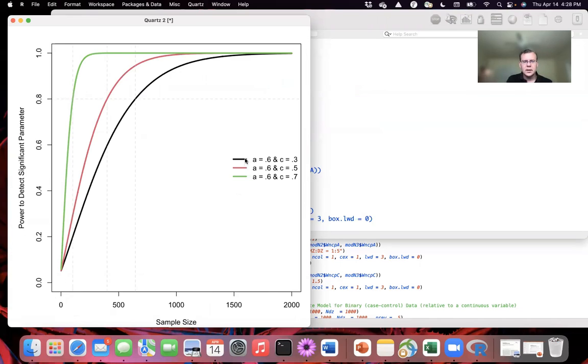parameter. Now, if we look at the black line here, that was our first situation where A was equal to 0.6 and C was equal to 0.3. So we can see here that as we increase the power, we finally get that magic value of power equals to 0.8 when we get about 625 individuals. By contrast, if we increase C from 0.3 to 0.5, which is this red line here, we can see that the power to detect the A component increases much faster. And if we increase it again to 0.7, it is increasing even faster.